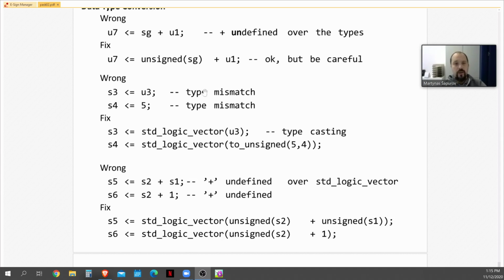Again, signed to unsigned, type mismatch. In this case, we're trying to assign a std_logic_vector with unsigned, type mismatch, and here also type mismatch. It's important to understand, as you could see from the table I showed you on our screen before, that you cannot directly assign an integer value to a std_logic_vector. It has to be performed in two steps. First, you convert it to unsigned, and only then can unsigned be converted into std_logic_vector. Here we just convert to std_logic_vector from unsigned.